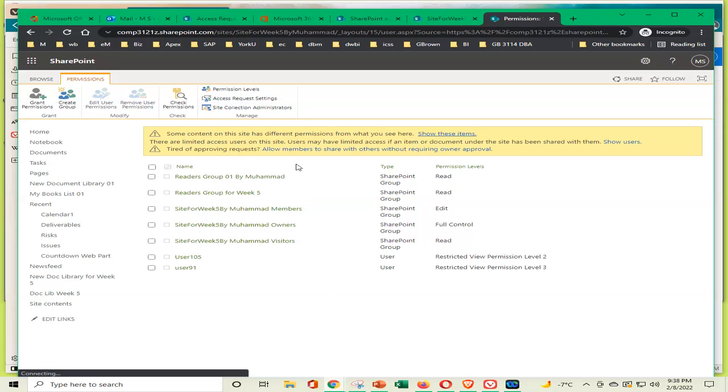This is a special line now. Allow members to share with others without requiring owner's approval. See what it says? Tired of approving requests? Now they can only share with approval request, not directly as they were before. Okay, how will we test that?